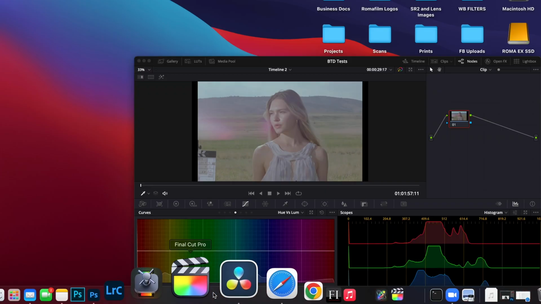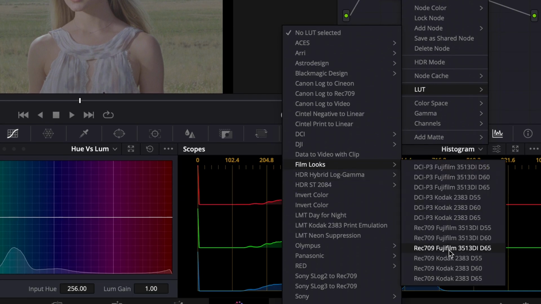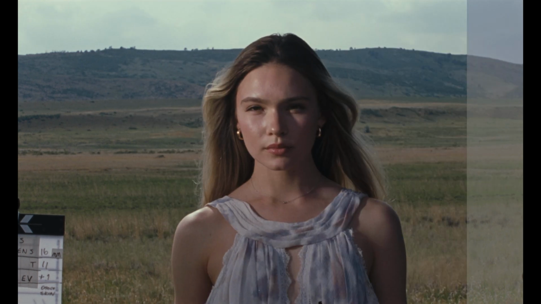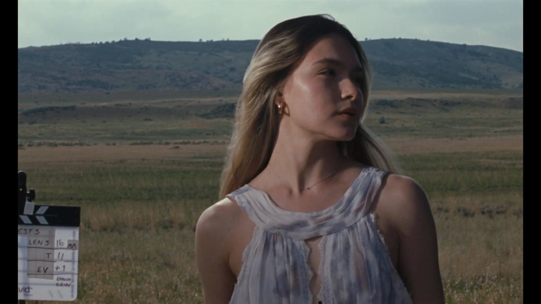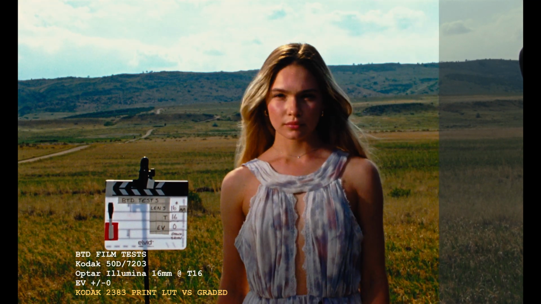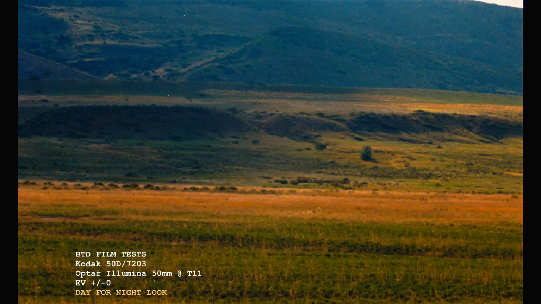So bringing these into Resolve, I might just apply a quick Kodak print LUT under the film looks. And for the graded looks, I started with the print LUT and then tweaked some things like saturation and contrast, a little sharpening. But for the most part, that's about it.